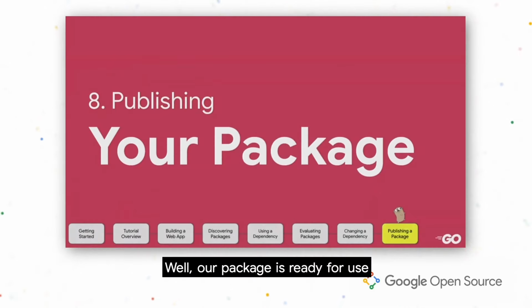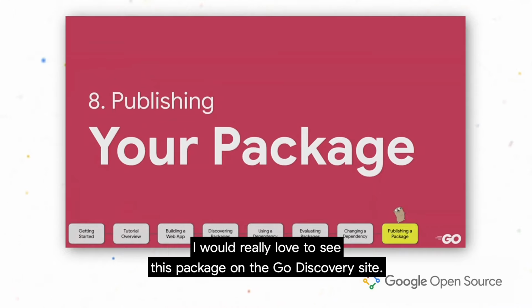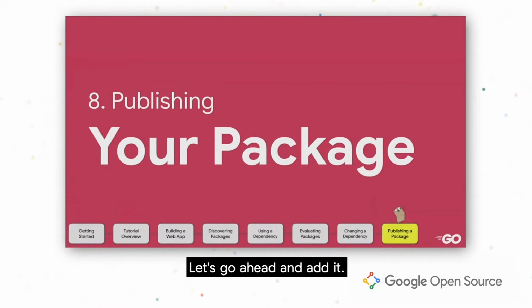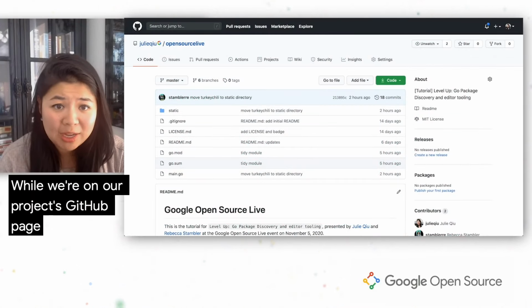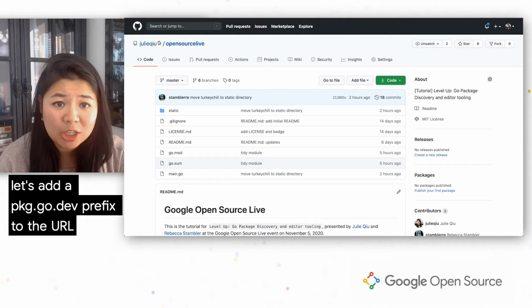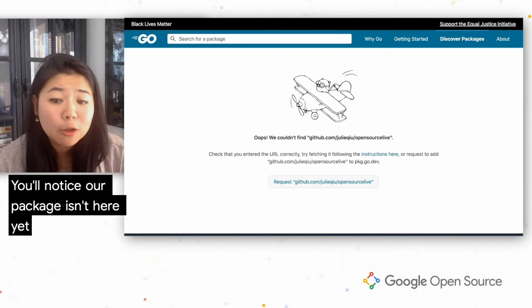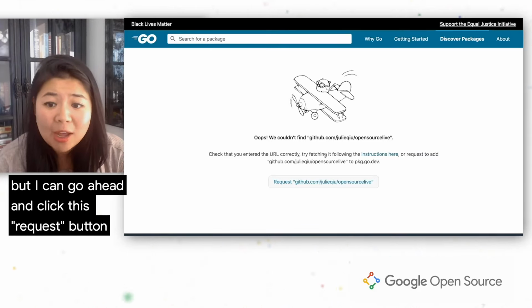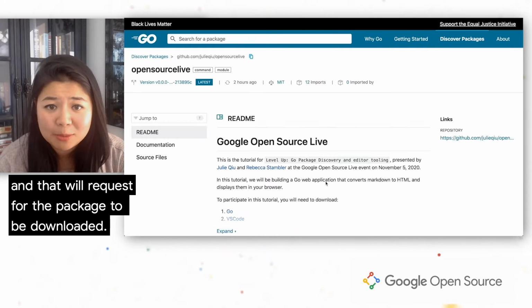Well, our package is ready for use, and we had pushed it to GitHub, and the code is open source. So I would really love to see this package in the Go Discovery site. Let's go ahead and add it. So while we're on our project's GitHub page, let's add a pkg.go.dev prefix to the URL so that we can see this package on the Discovery site. You'll notice our package isn't here yet, but I can go ahead and click this request button, and that will request for the package to be downloaded.